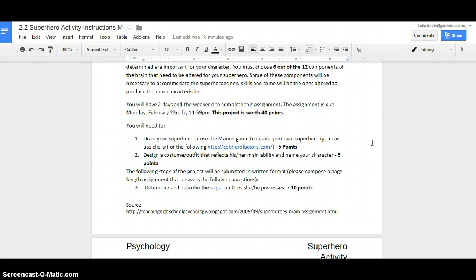Step 2, design a costume or outfit that reflects his or her main ability and name your character. So you get 5 points just for giving your character a name and a face. And if I see any pictures of heroes that already exist, you will not receive credit. The following steps of the project will be submitted in written format. So those first 2 items that I have already discussed, you are going to submit today, Friday, February 20th. The other 2 items, the written ones, are due on Monday, February 23.